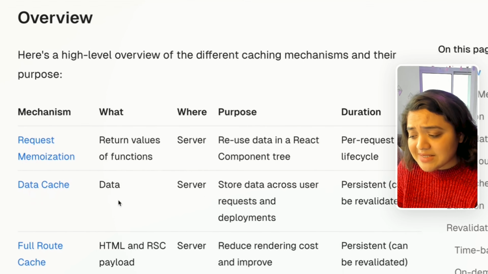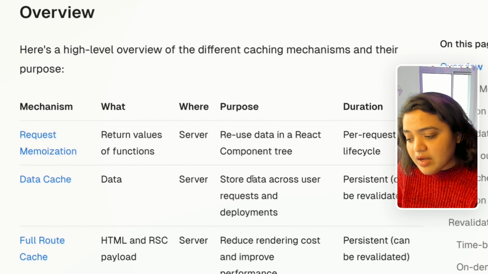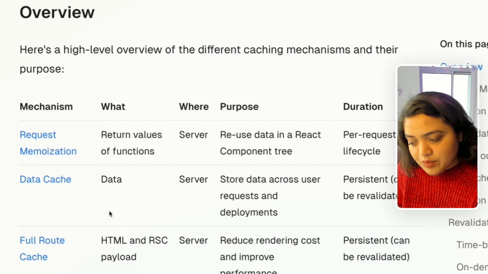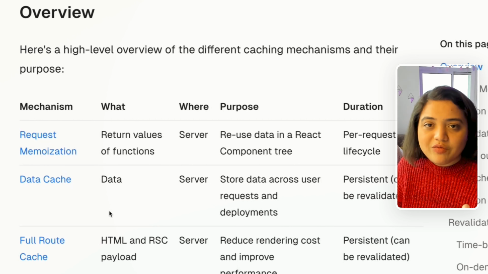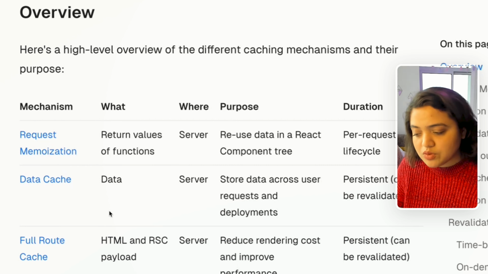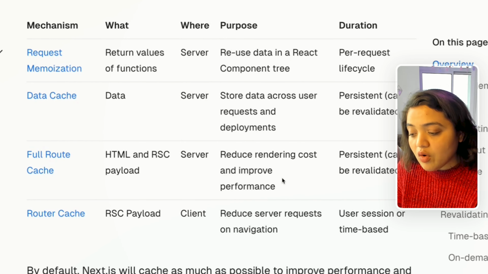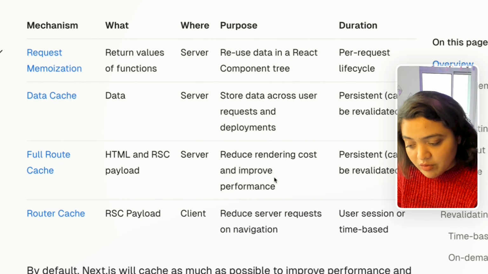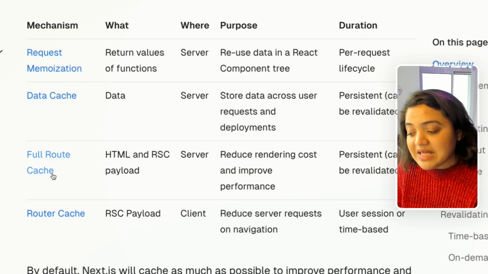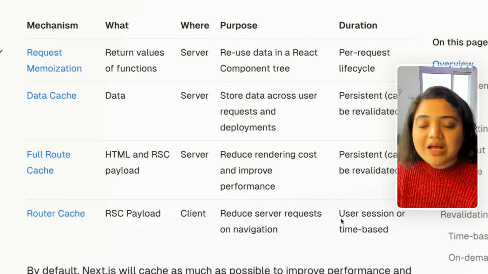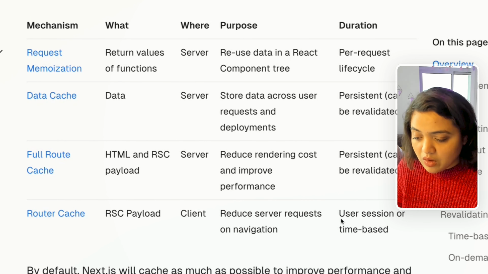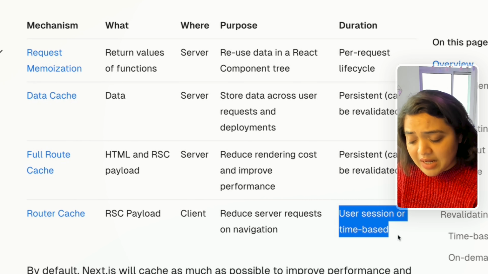But on the Next.js side of things, there's also a data cache where it will store data across user requests and deployments. And again, we can purge the specific data cache. If you typically use fetch inside of Next.js, then it gives you a bunch of different mechanisms to do that. And I love that specific one. But there's also the full route cache where, in order to reduce the rendering cost and improve performance, it also basically has caching for a route. There's also a router cache, so it can reduce server requests on navigation and so on. Again, this is user session or time based.